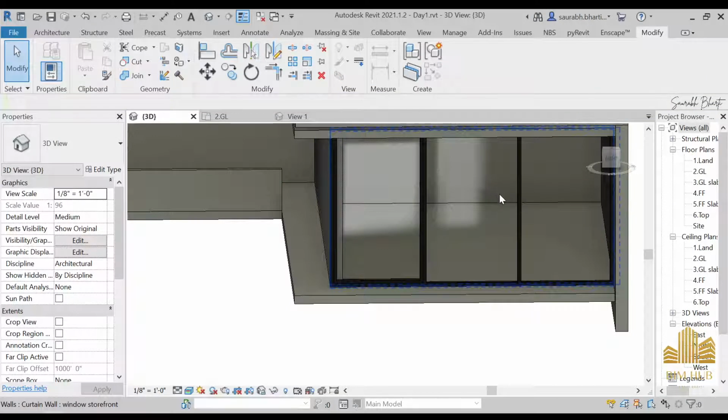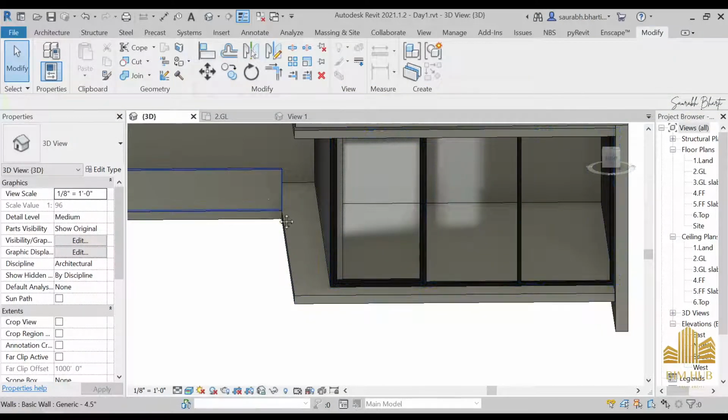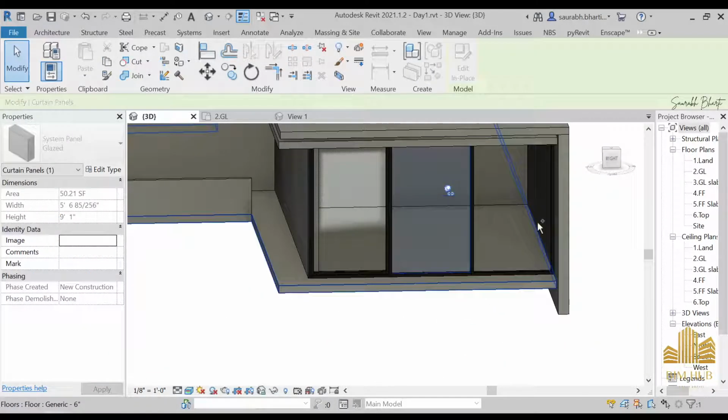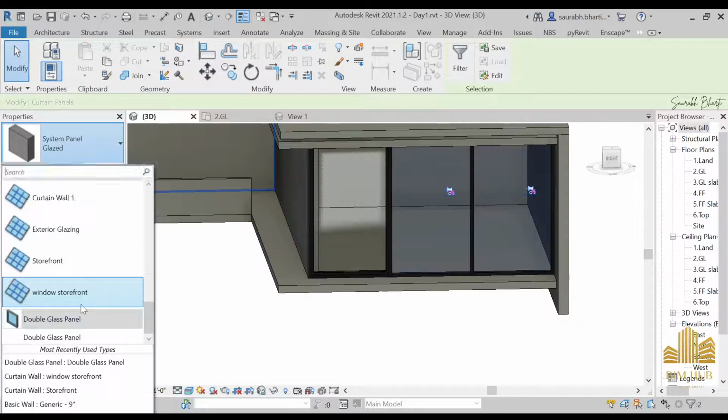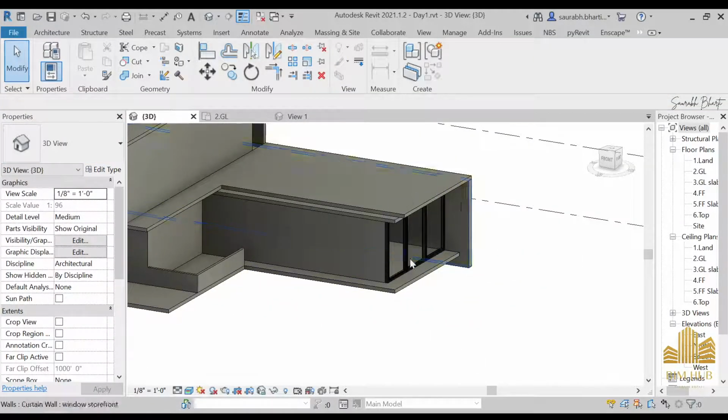So to do that, before doing that, let's just change it one by one, and in this part I will show you how to change it at once. Just select this panel and this panel, unpin it, and now you can just change it directly at one time. So just select this double glass panel, and now we are done. So for this part we are done.